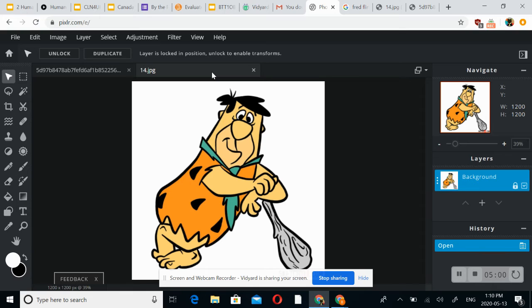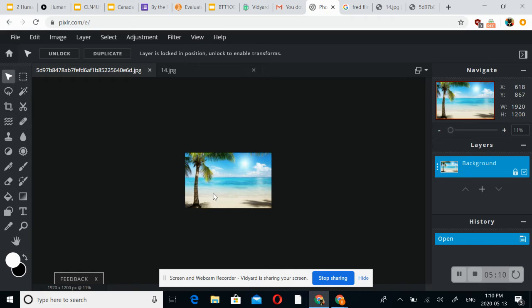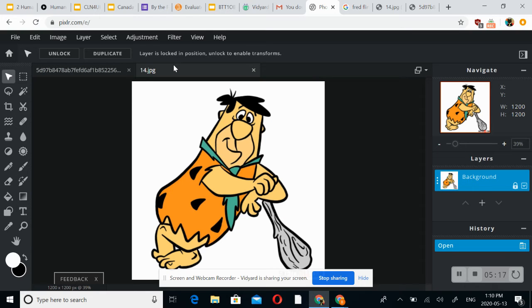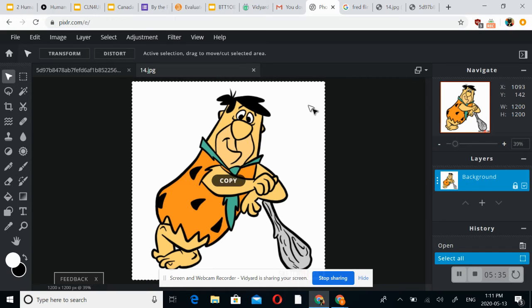Now our next goal, now that we have both pictures in Pixlr, I want to take this picture, copy it, and then put him on this tropical background. It's a bit of a process, but it's pretty easy. Okay, step 1, Control A. So hold down the Control key and then hit the A key. And you're going to notice these little marching ants show up around to say we've selected the entire picture. And now we're going to copy Fred, Control C.